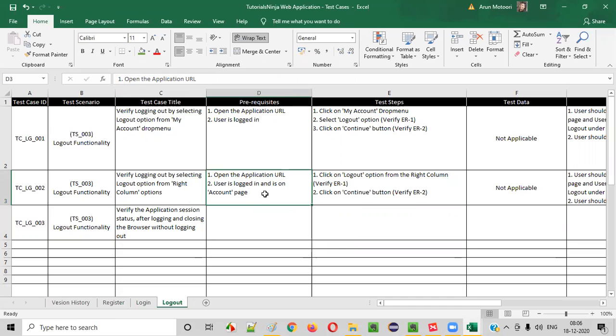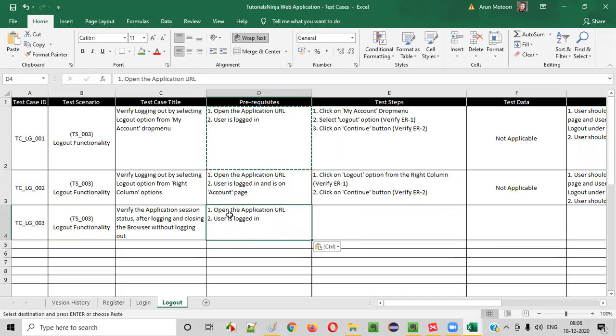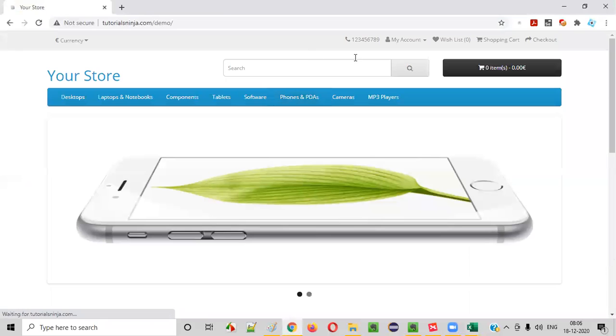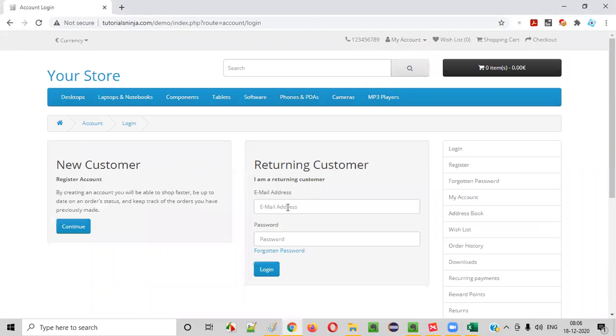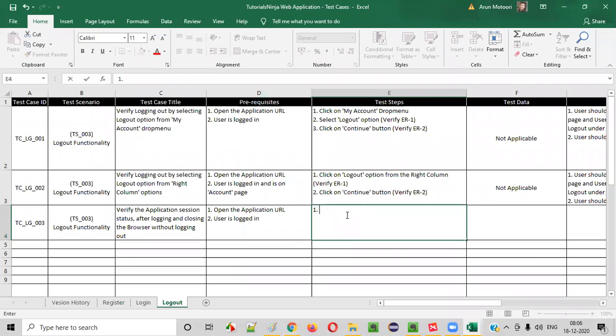Here the same predicates. So the first test step, open the application URL. User is already logged in, right? This is the first one. Open the application URL, and here user is already logged in. These are the predicates, guys. So fine, done.